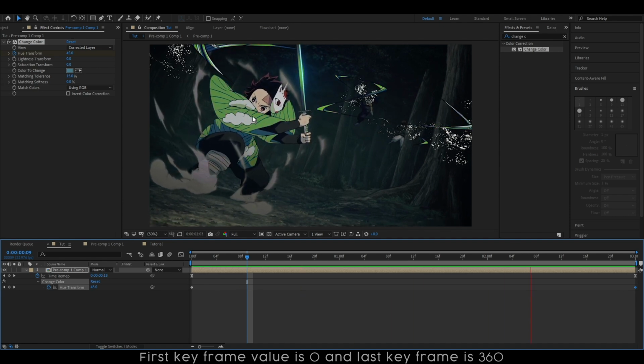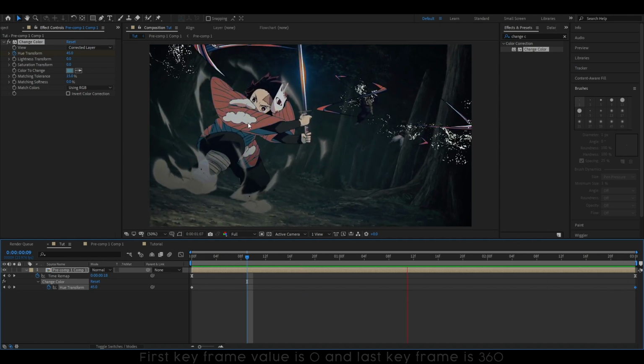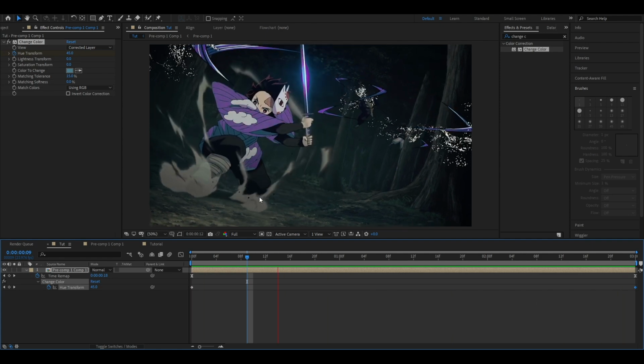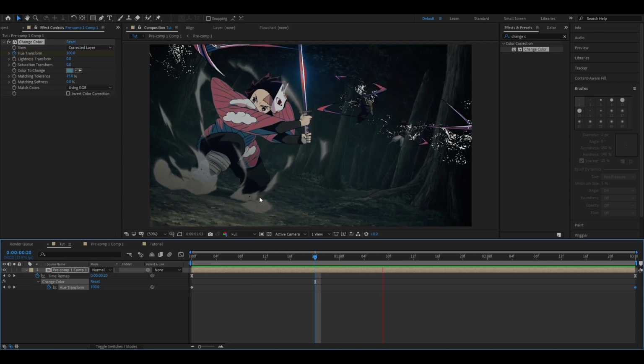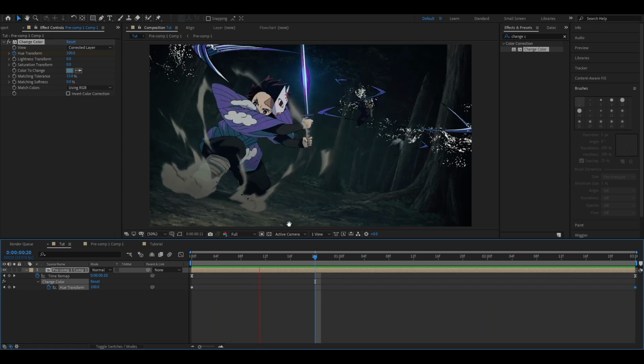that color. One of the problems with this effect is that if you have a clip that has a bunch of very similar colors, it might change all of them and not just the only one you want. So scene selection is very important when using this effect.